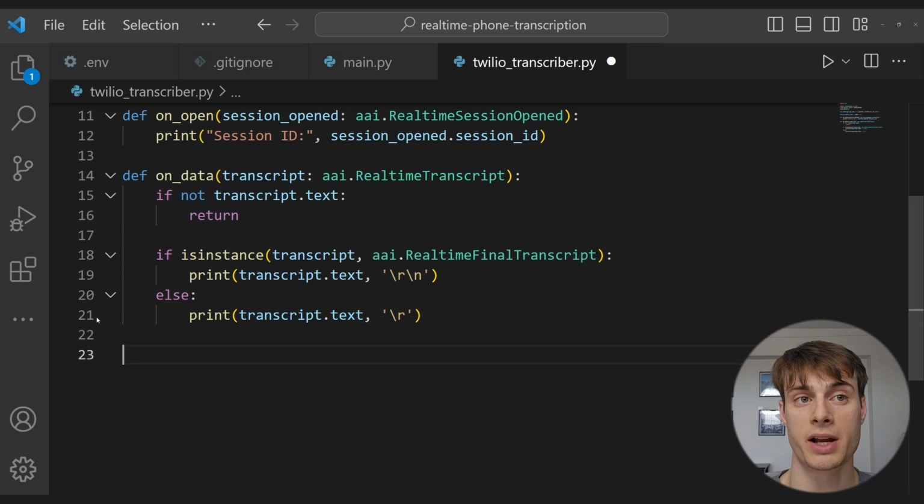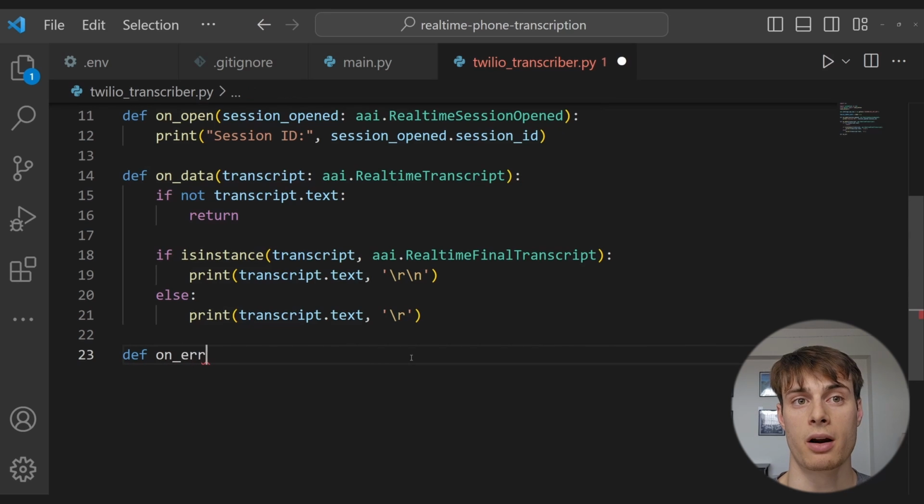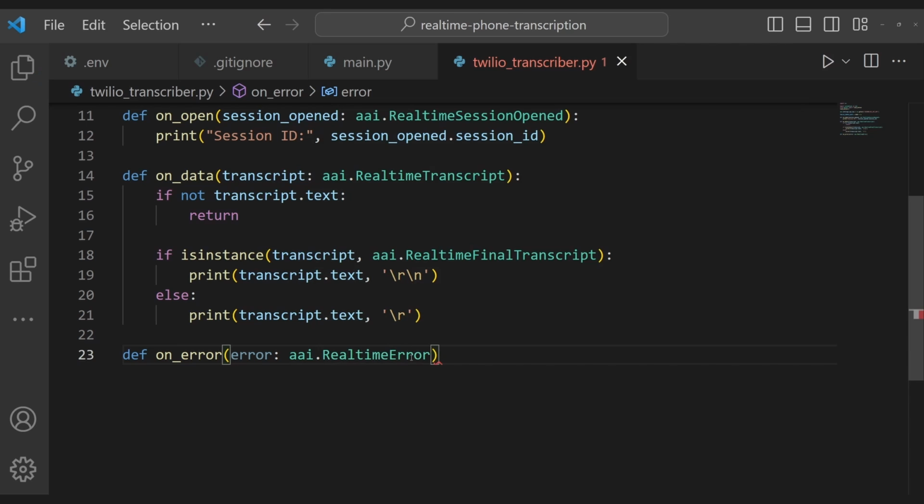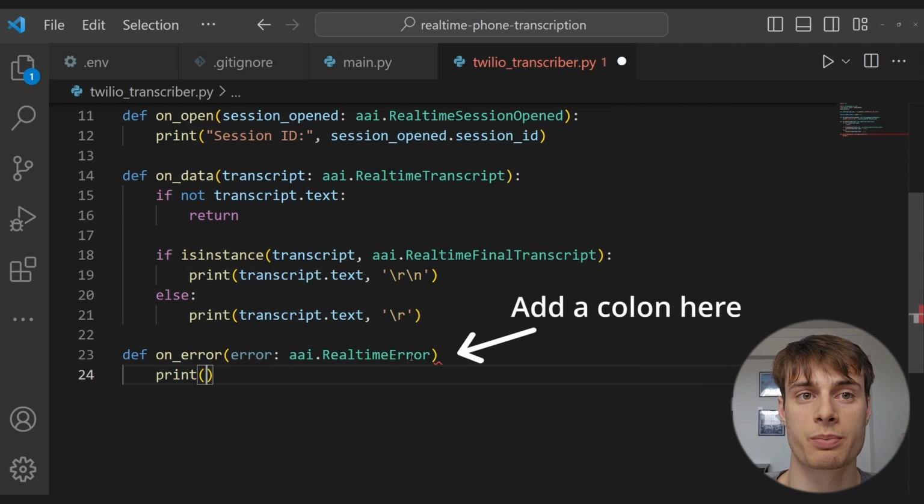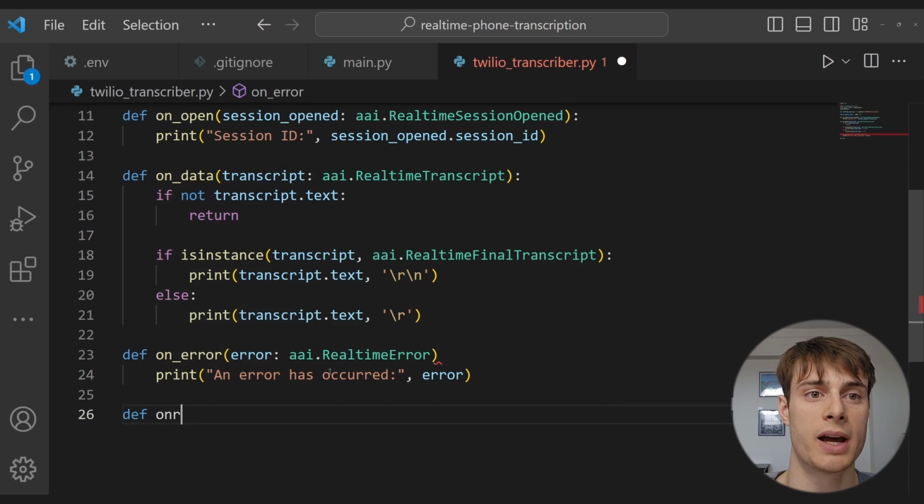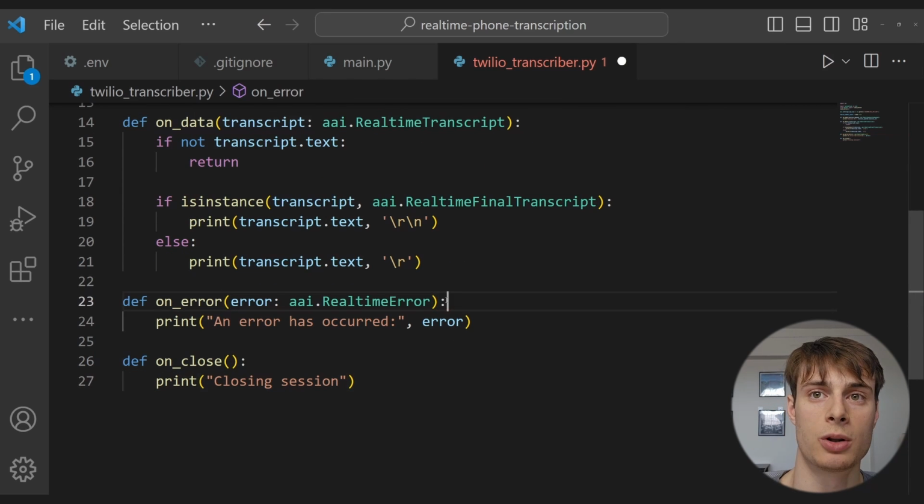So finally, we're going to define two more functions, and these are actually optional. So first, we're going to define on_error, and this is going to be called when we receive a real-time error. And for now, we'll just print that an error has occurred, and then print off the error. And then finally, we have on_close, and this is called when the connection has been closed. So we'll just print "Closing session." And it looks like I forgot a colon here.